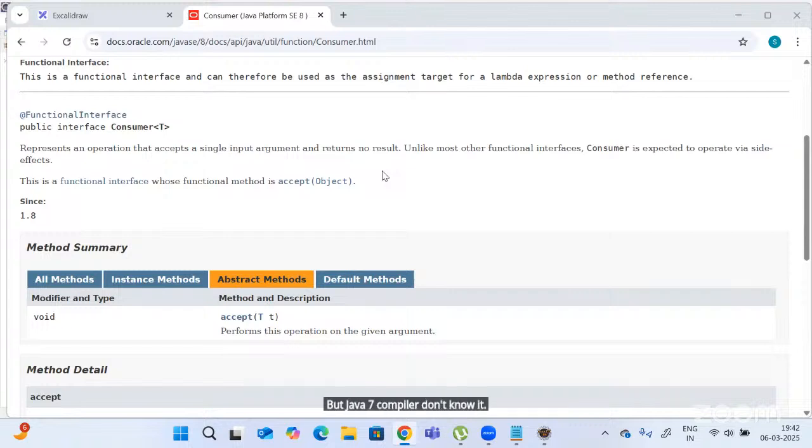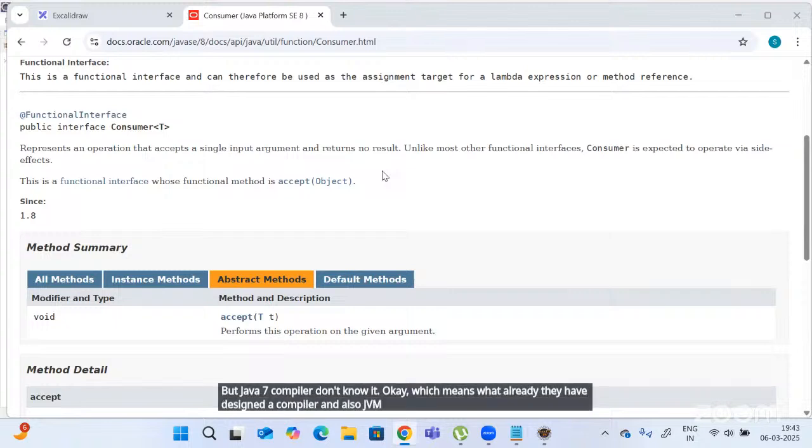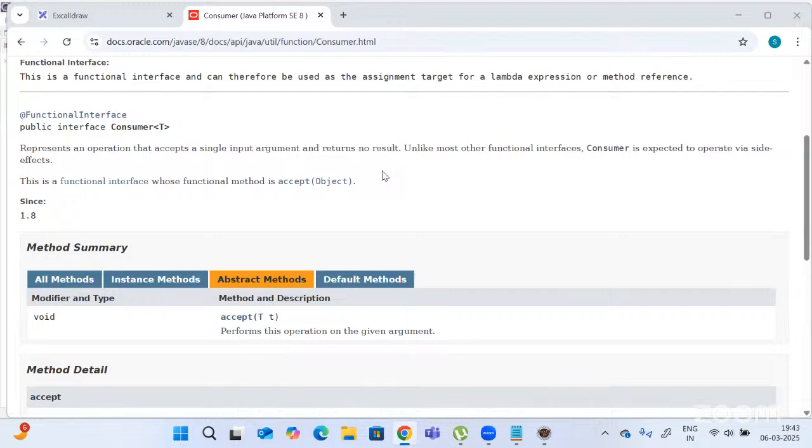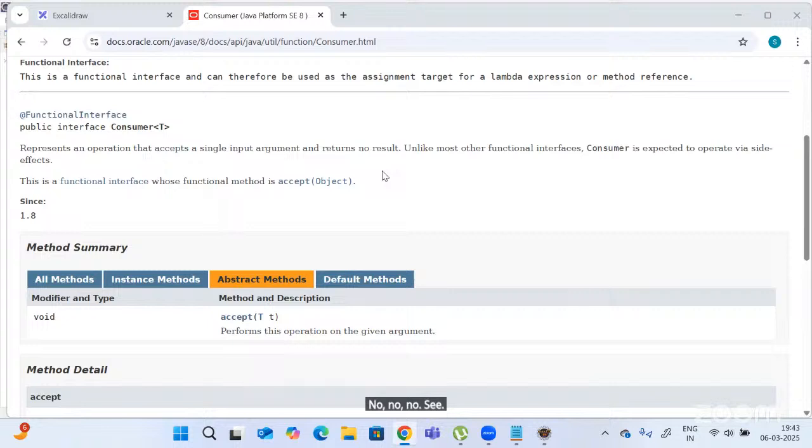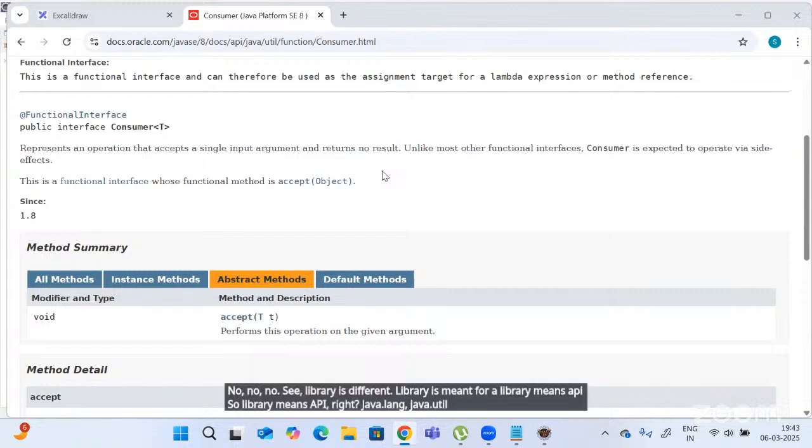Which means they have designed the compiler and also the JVM in such a way that this is a new type of statement added into Java programming. You have to compile and execute it. If the compiler checks according to the Java libraries, then only it will compile? No. See, library is different. Library means API: java.lang, java.util, java.beans, java.awt. That is the API, that is the library.